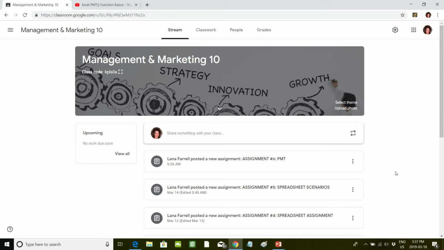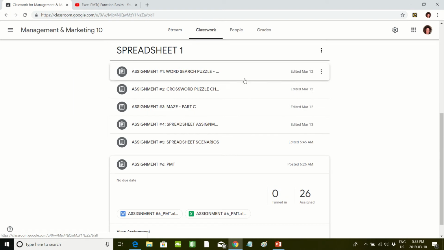Here is a tutorial on how to complete assignment number 6, the PMT function in Excel, also known as the payment function. So the first thing you're going to want to do is go to your Google Classroom, and I'm going to go and click on Classwork. Everything for this module is under Spreadsheet 1, and we are working on assignment number 6.